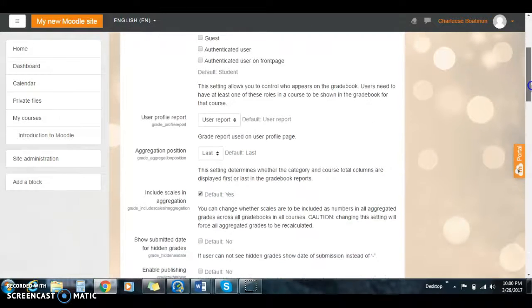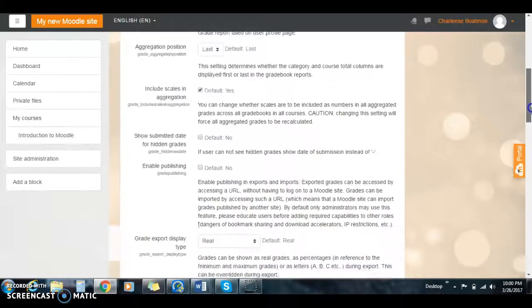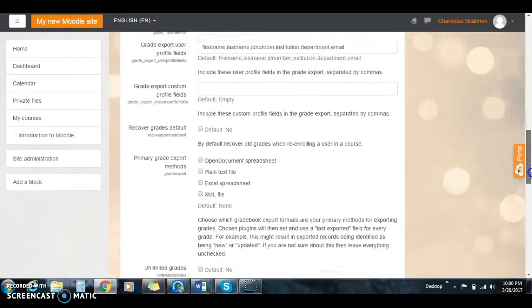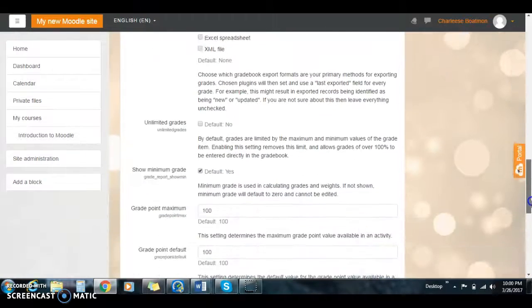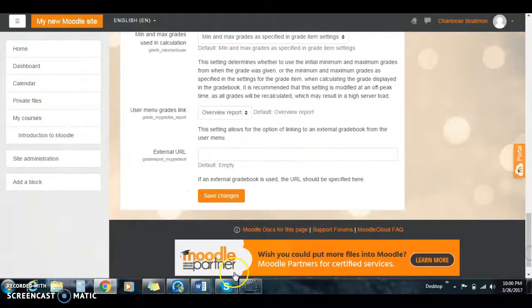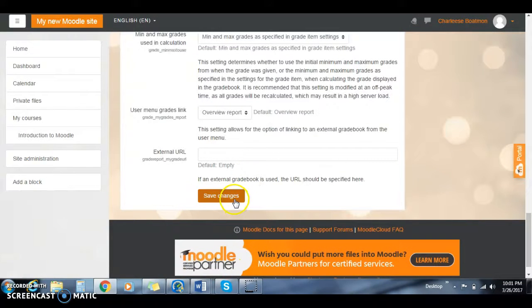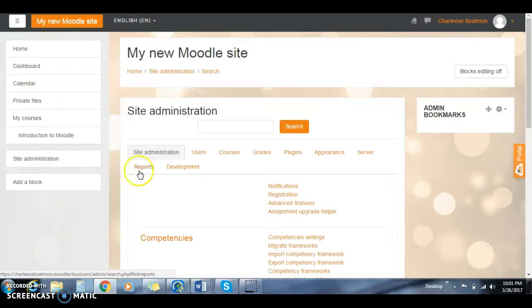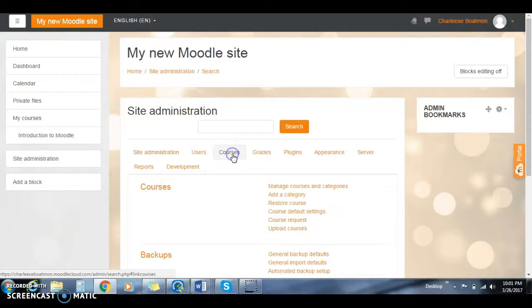Right, and this is the page that you would go to. Make any necessary changes that you would need to for the class. And then down here, you would put save changes. Okay, and then we can go back to site administration. Right, let's go to courses.